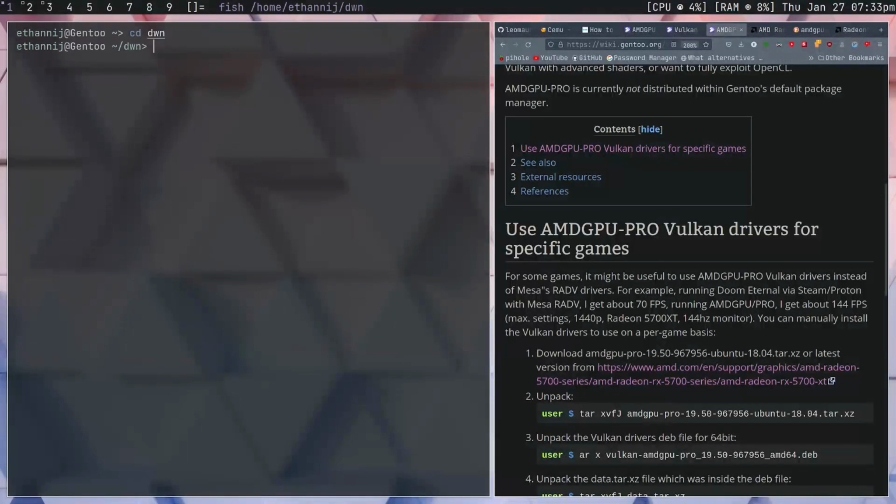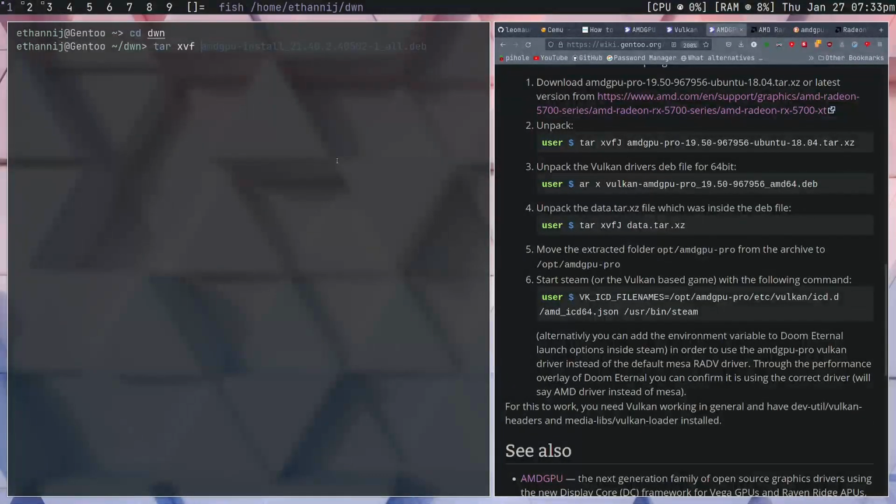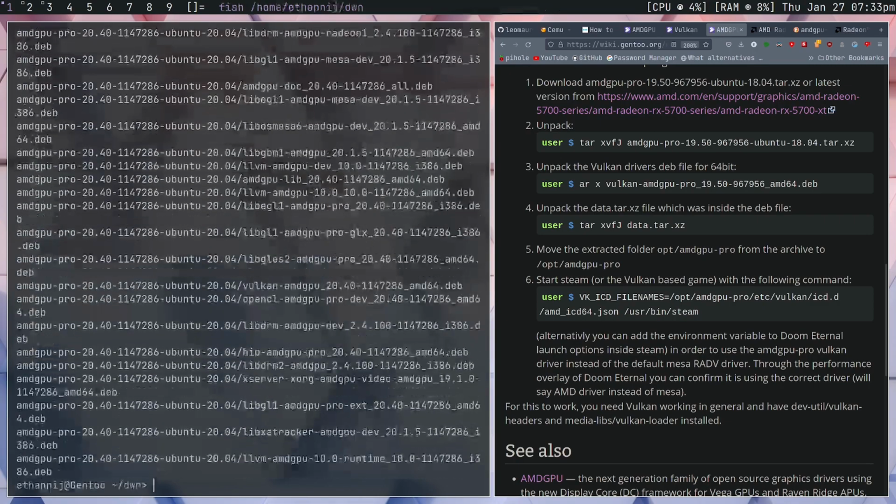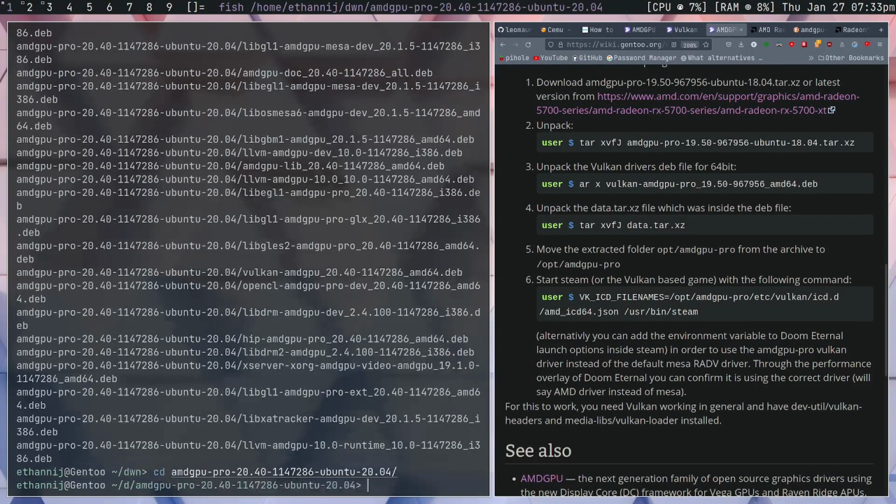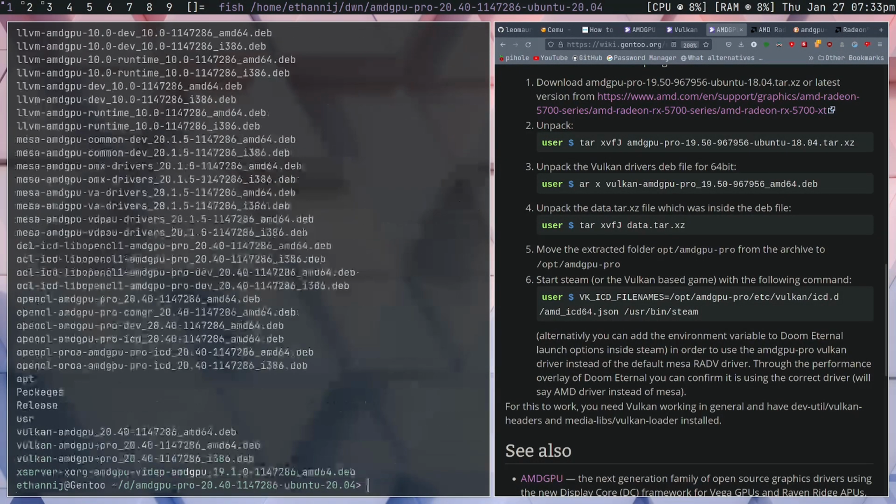So we're going to go into our downloads folder and we're going to tar, and I use xvf. J doesn't seem to work for me in this case because it complains about not being the right kind of archive. You're just going to want to extract this out, and mine's already extracted, but we're going to continue on. And we're going to enter the directory. And inside are a bunch of .deb files.